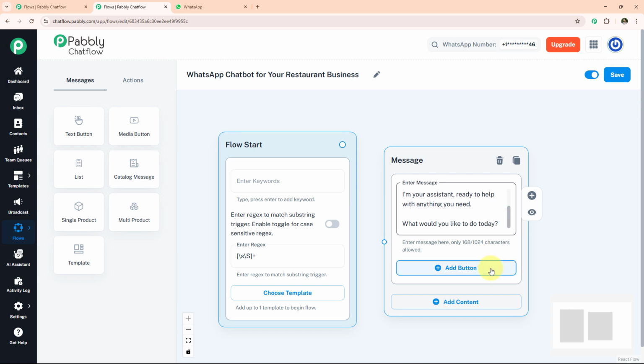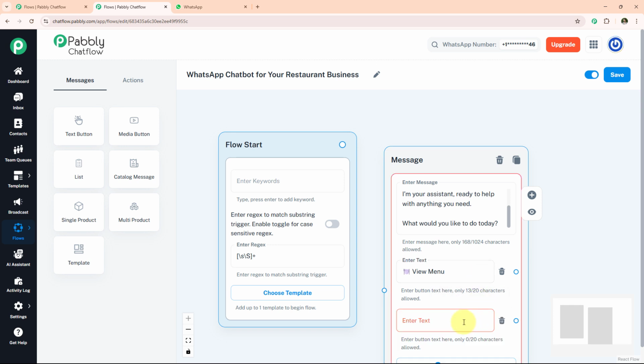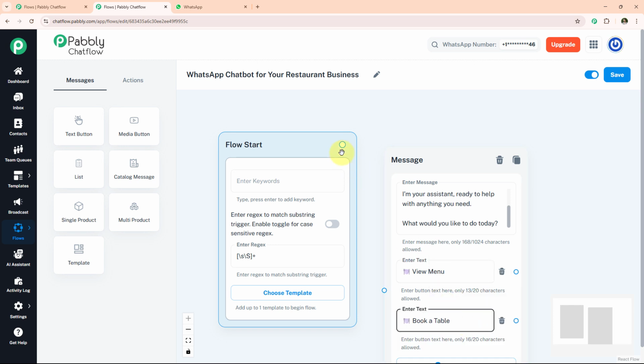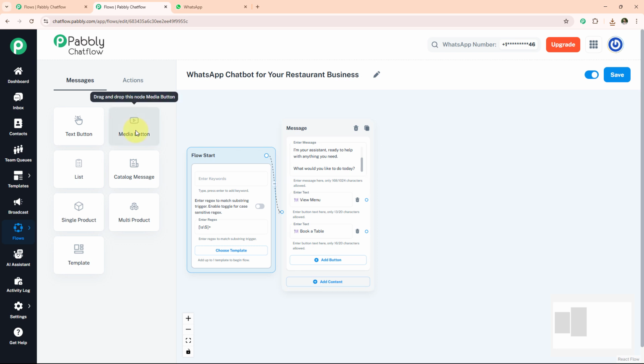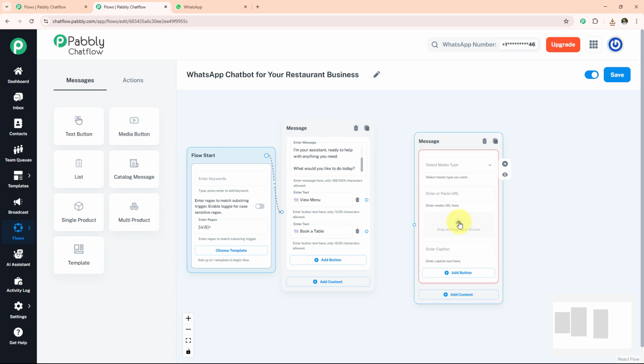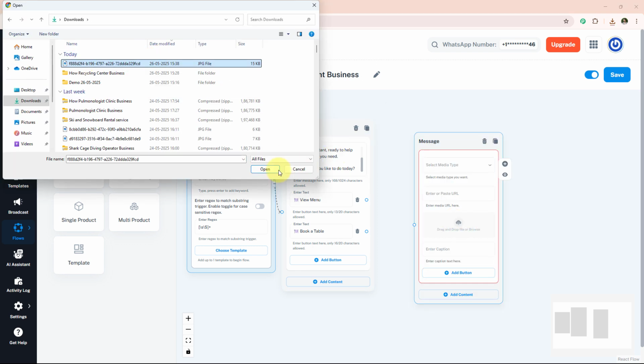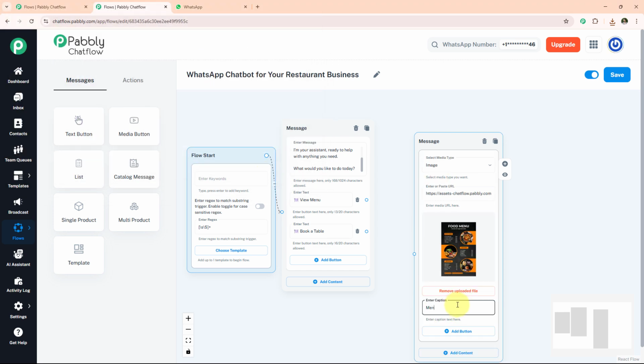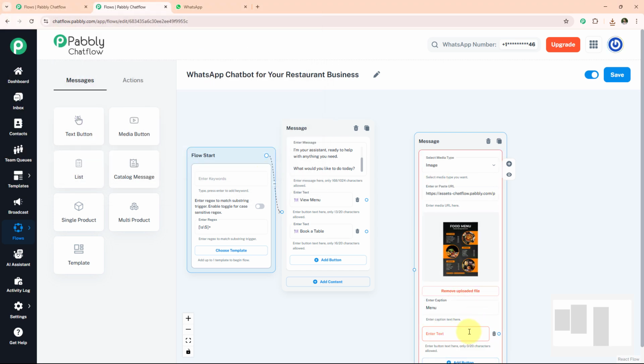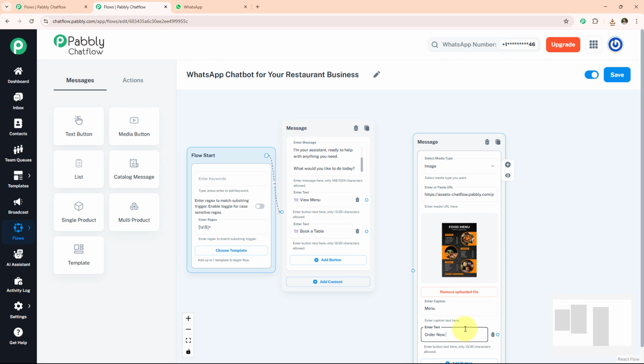Now in this we also add buttons. Now we add another action button, book a table. Now simply connect the flow. Now we take media button and simply upload the media which I already downloaded and enter the caption menu. In this we also add action button order now and simply connect this view menu button to this media box.